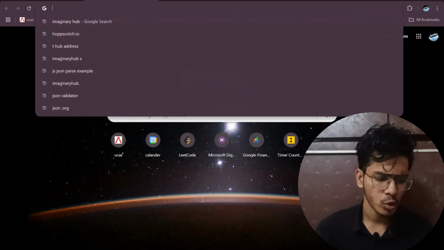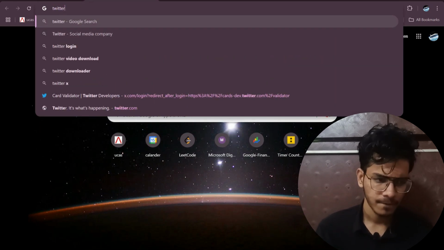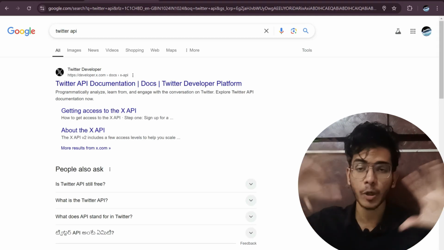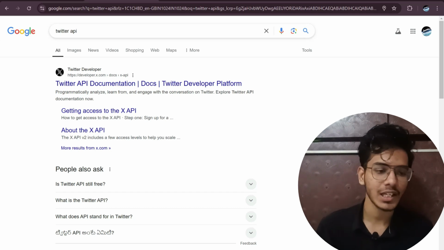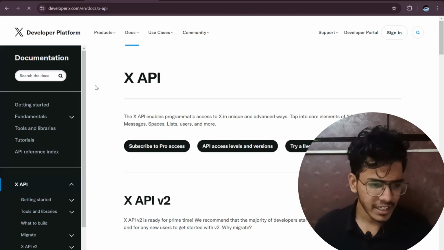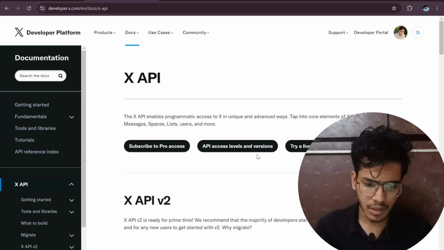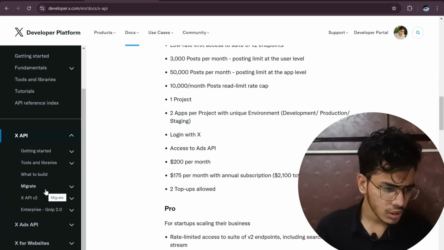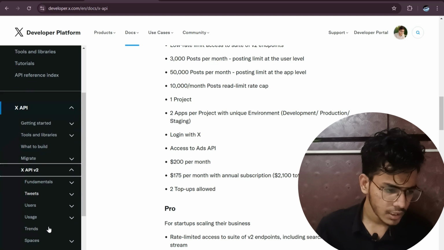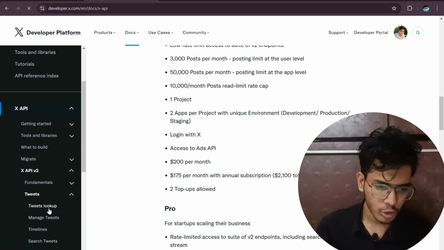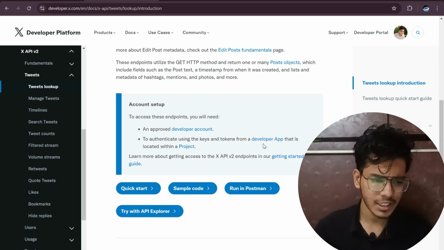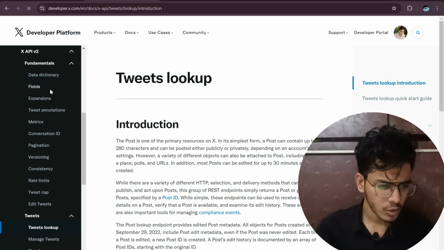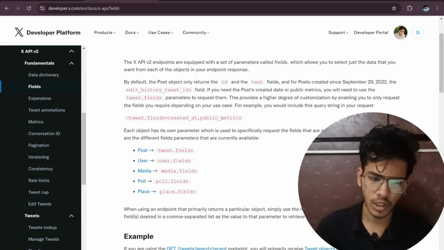I will search for, let's say, the Twitter API. Twitter has its own API. Every platform, every huge tech company has its own API, and you can see in Twitter we have different API access levels, versions, try live request, all these sorts of things. Here you can go into the documentation, and you can see users, tweets lookup, all these things. You can read the documentation and study in detail what this API will do.